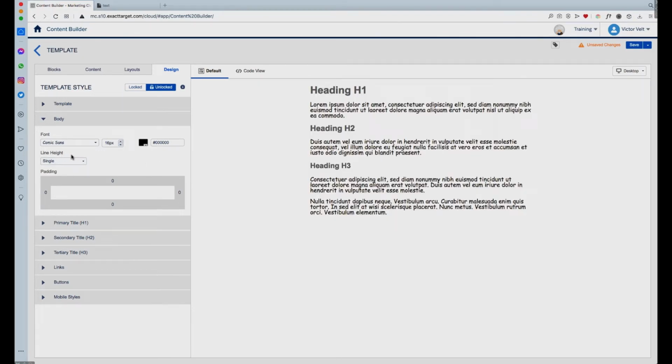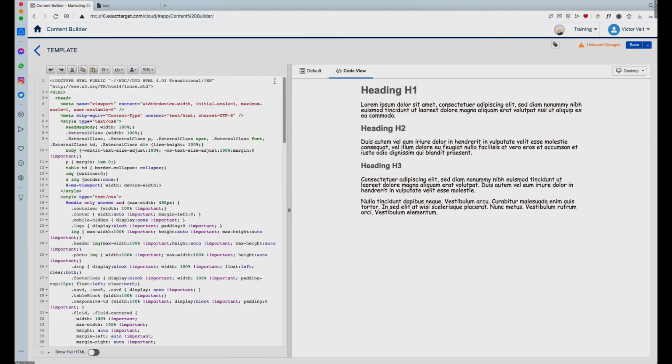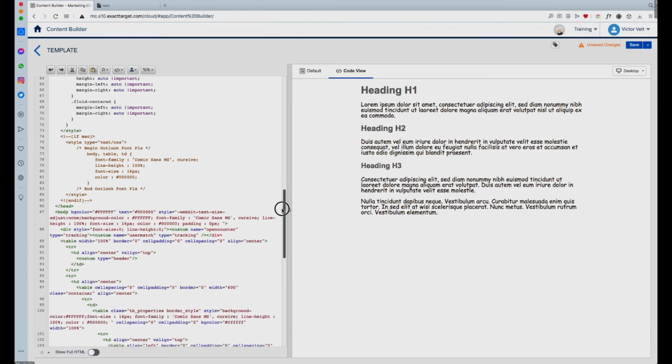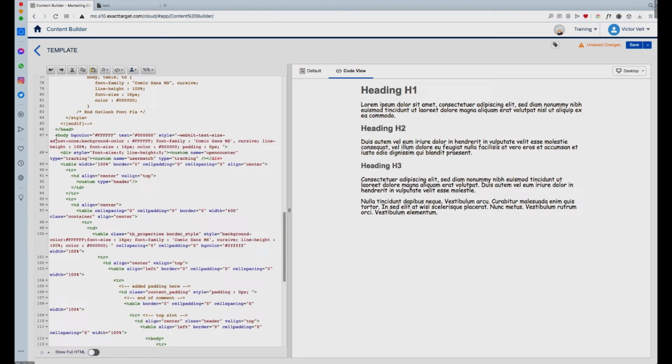Where that gets changed in the actual HTML is here. Let's look at this again. Scroll down. You see that on the body tag, an inline style has been written, changing the font family to Comic Sans. This gets repeated down here in this table, Comic Sans. This table has 2 CSS class names on it, TB Properties and Border Style. These are going to be important in just a few minutes. We're going to go back to that.